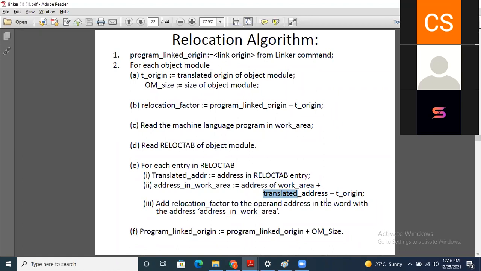So 538 minus t_origin. What is the origin of that address? 500. So 538 minus 500 will give 38. 38 plus 300 is 338. So the address in work area will be 338.